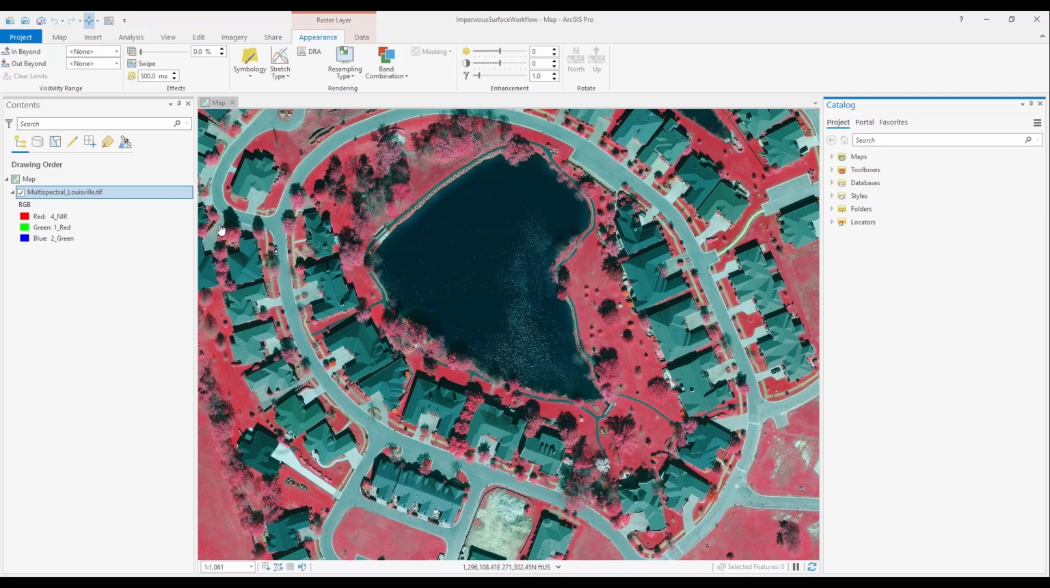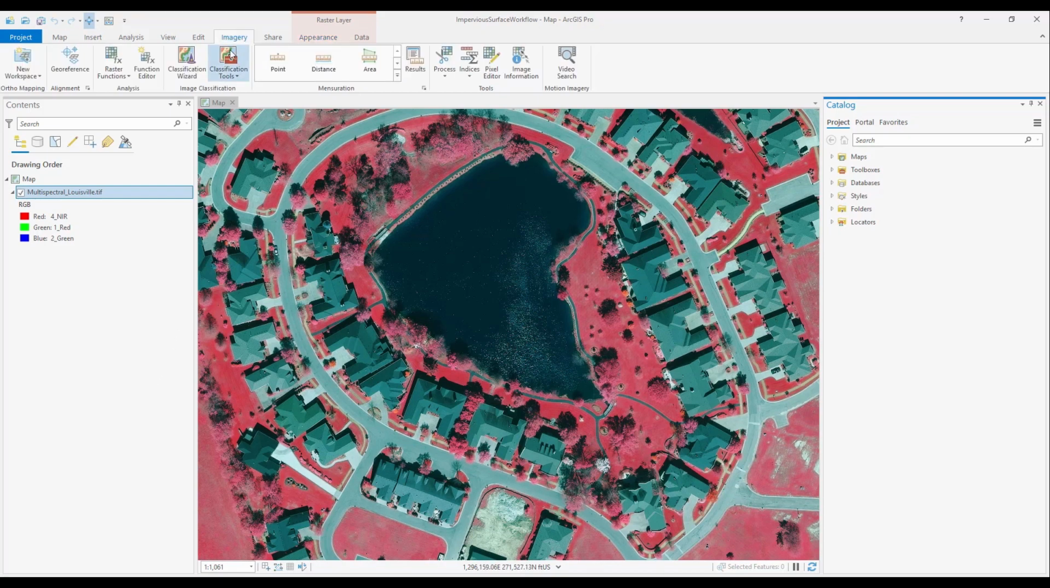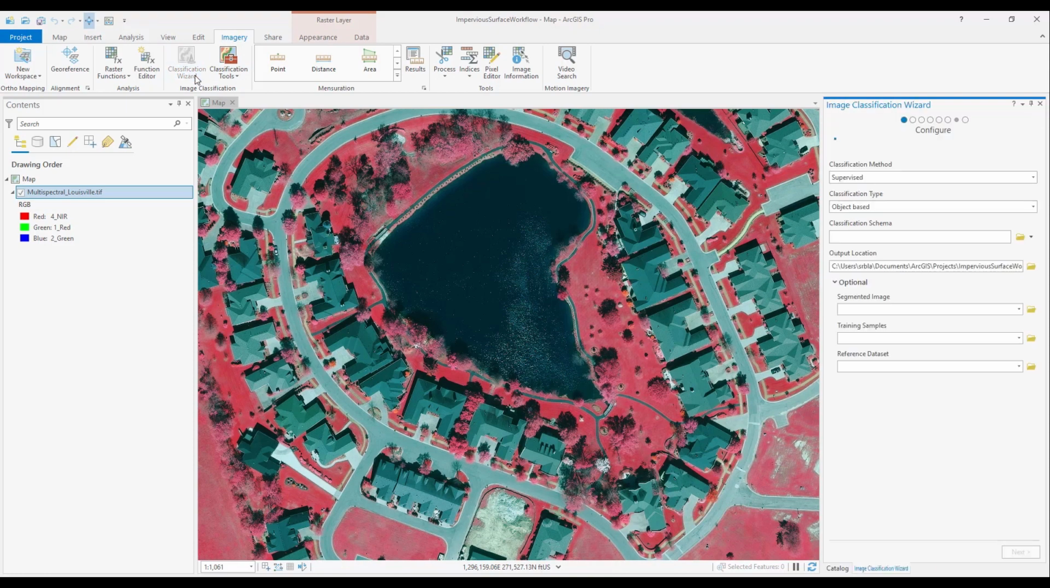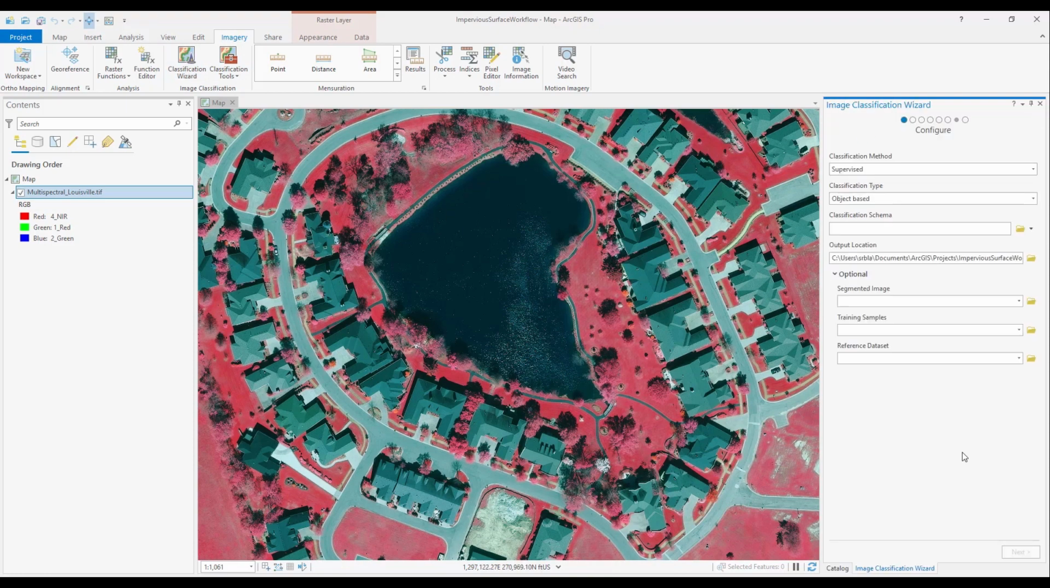To do this, we'll use the classification wizard in ArcGIS Pro. The classification wizard guides you through a series of steps to complete your analysis very quickly and easily. The first step of the classification wizard is configuring your classification process. Here you can choose between supervised and unsupervised methods, and also between pixel or object-based classification types. For this example, we will complete a supervised object-based classification.